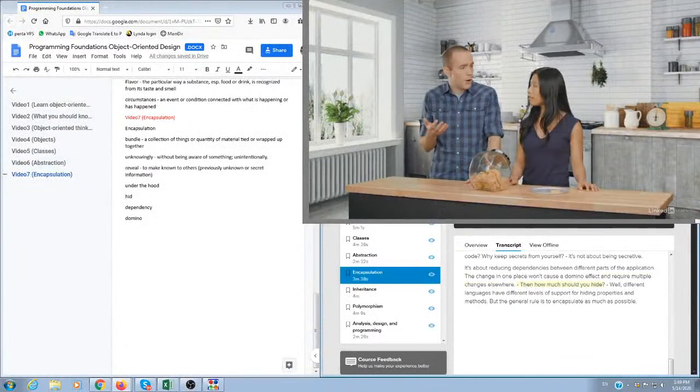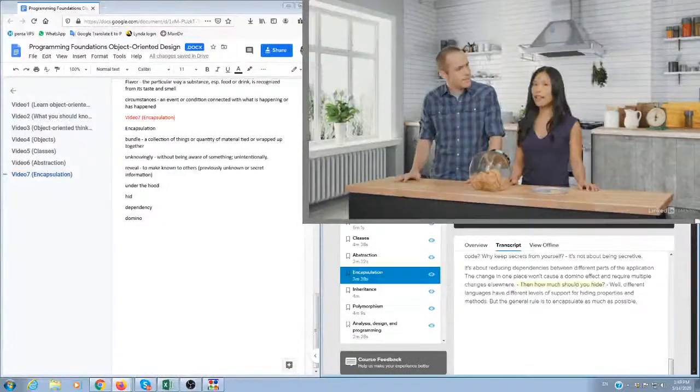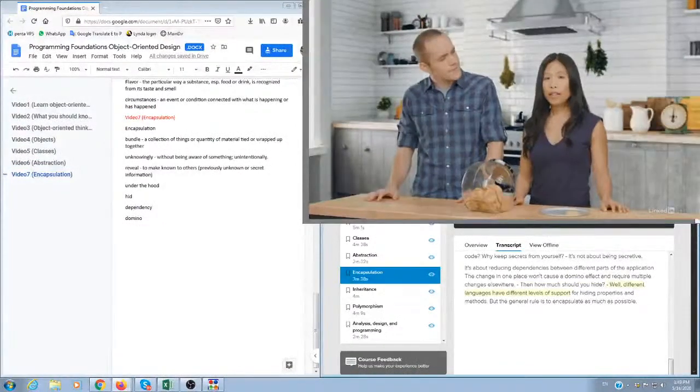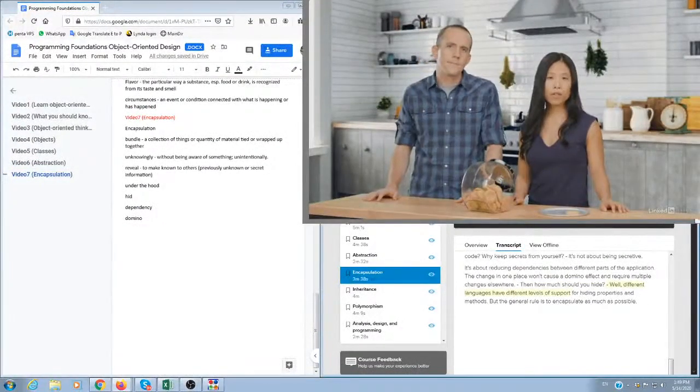Then how much should you hide? Well, different languages have different levels of support for hiding properties and methods, but the general rule is to encapsulate as much as possible.